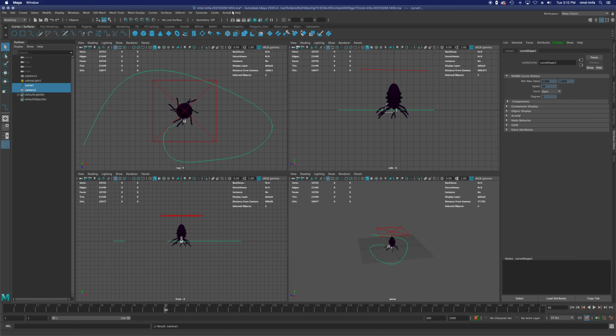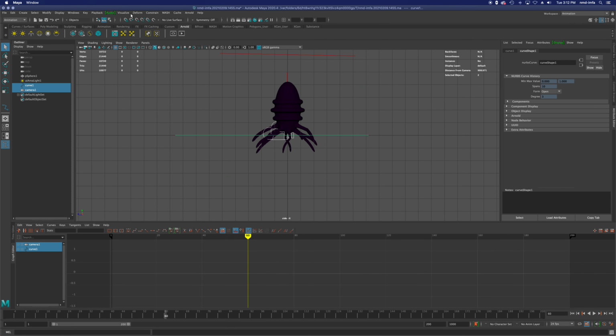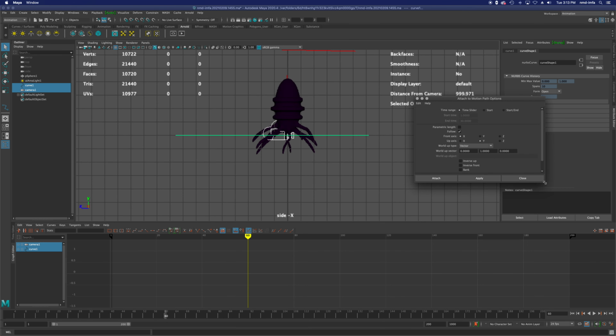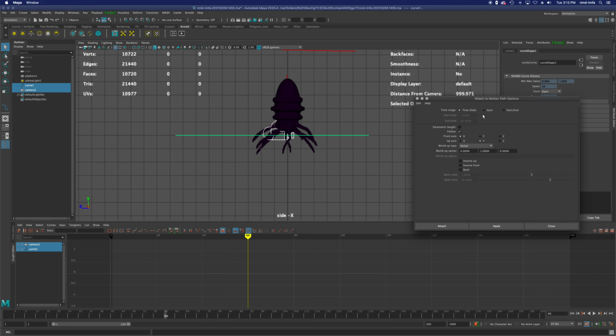And then I am going to go back to my animation panel up here because you have to be able to pull up this constrain panel, which is under animation. I'm going to go to that. I'm going to go to motion paths and attach to motion path. But I want to bring up this little control here, the box on it, so we can get all of its options.